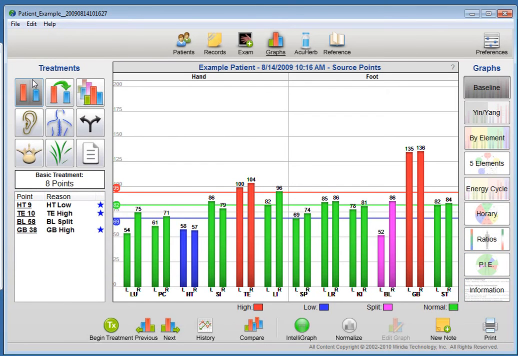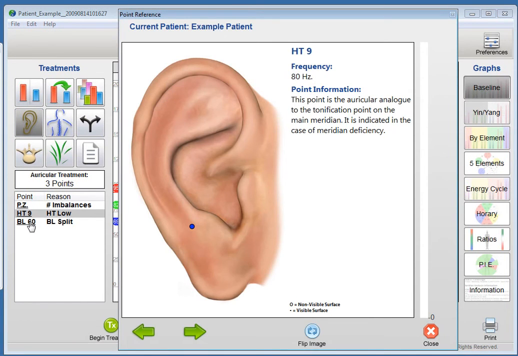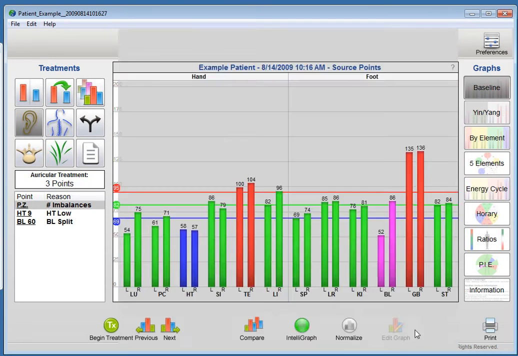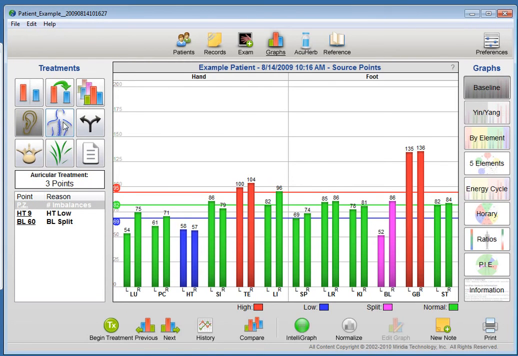Expert treatment, by the way, looks at the history. It doesn't just look at today's graph, but it also looks at previous graphs and says, wow, you know, that triple energizer has been excessive for the last 3 graphs in a row. We're going to use some enhanced features, some enhanced points to more effectively address triple energizer because it doesn't seem to be responding. The ear will show auricular points, and I can click on any of these and see the point and treat it. The next one, this picture of the spine, will show back shu points.